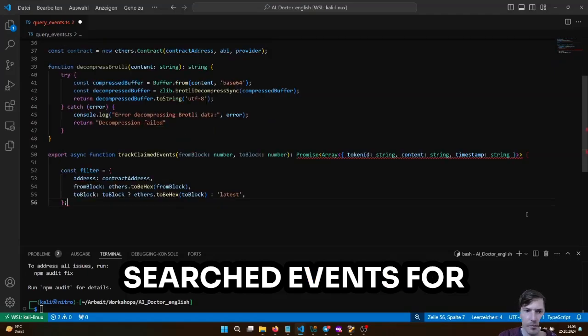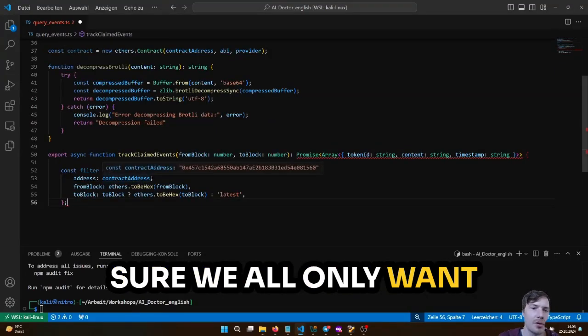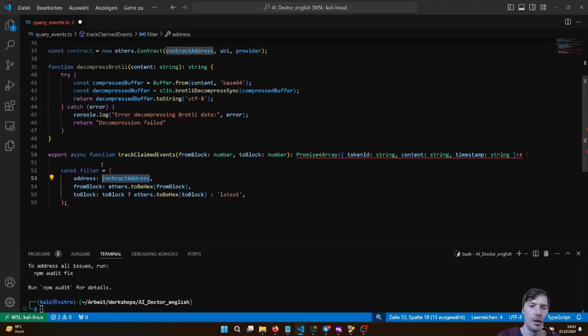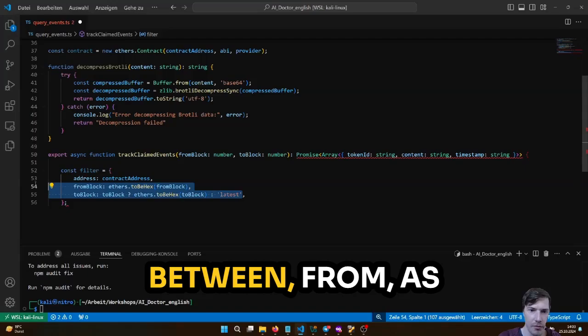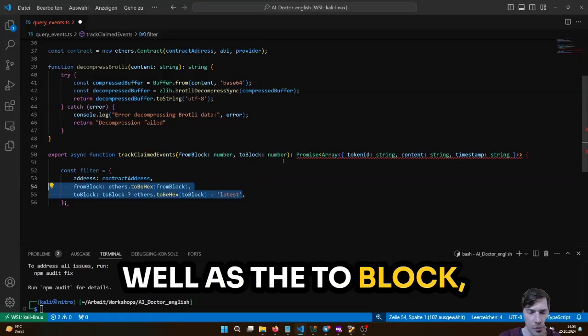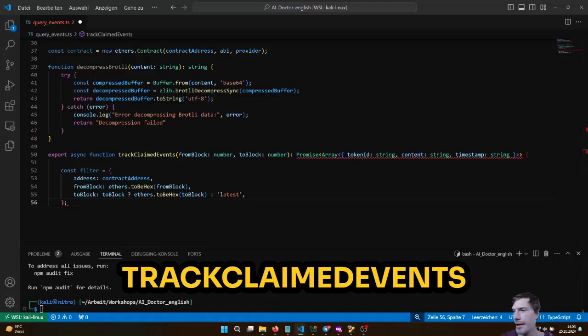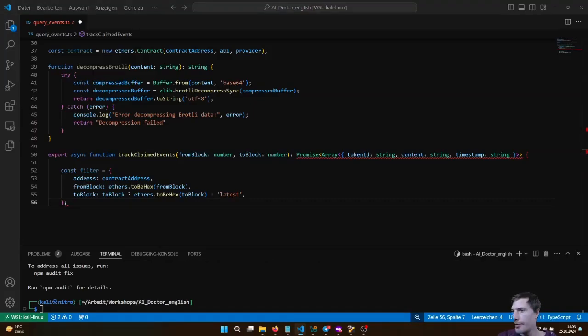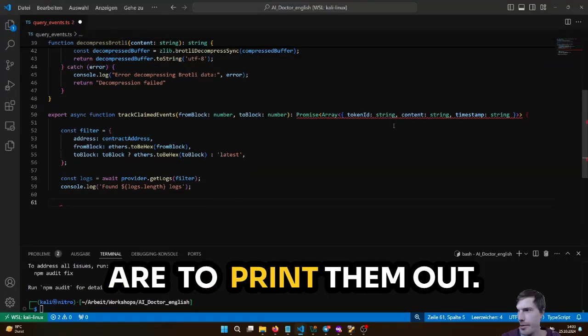events. For this, we will also use this filter because for sure we only want the transactions which have happened on this contract. And for sure, we only want the transactions between the from as well as the to block, which will be, like I said, the parameter when you call trackClaimedEvents. So the next two parts are to print them out.